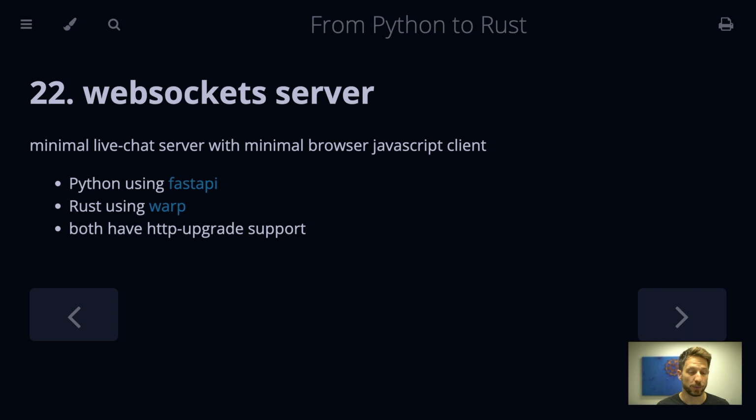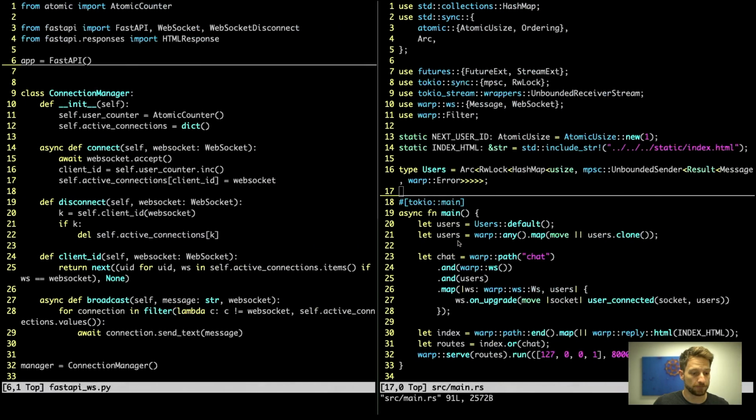The Python example will be a bit easier than the Rust one, because in Rust we will have to manage way more the resources and message exchanges within the application. But anyways, let's jump into the code. On the left, as usual, we have our Python code. On the right is the Rust.